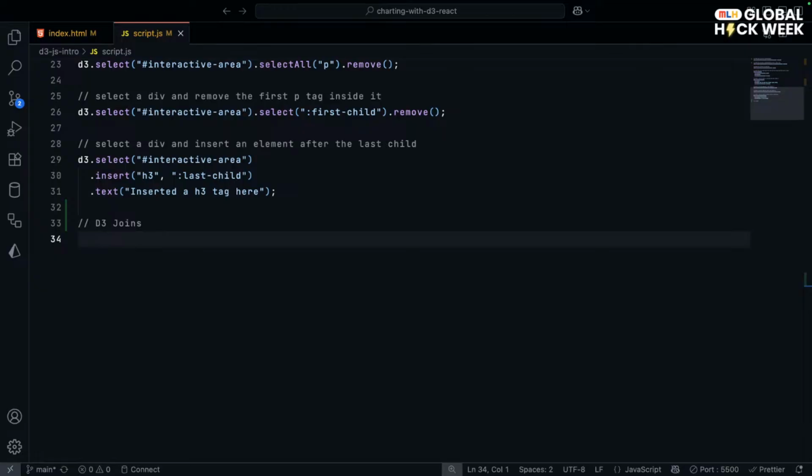Also, let me take a quick look on Discord for any questions. Nope, nothing.